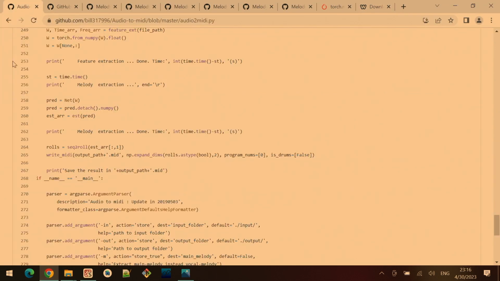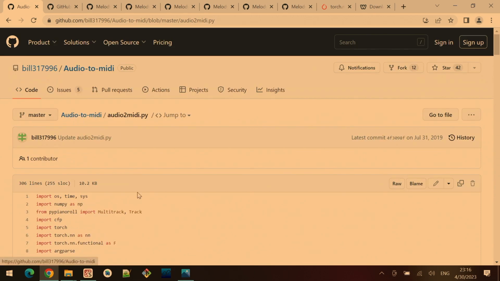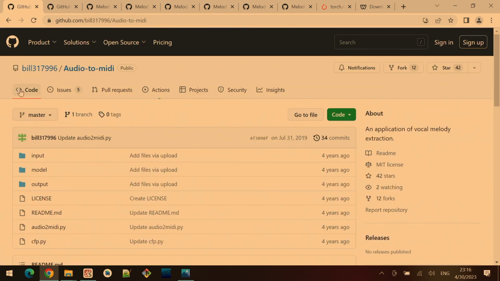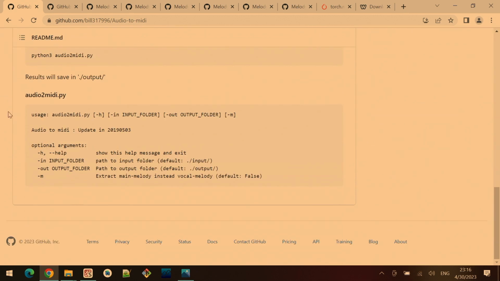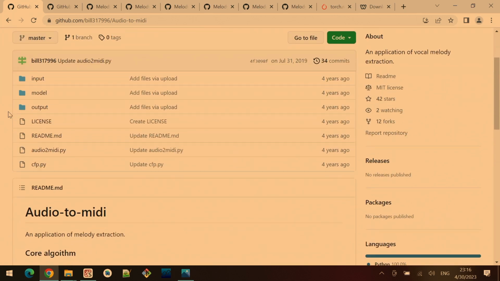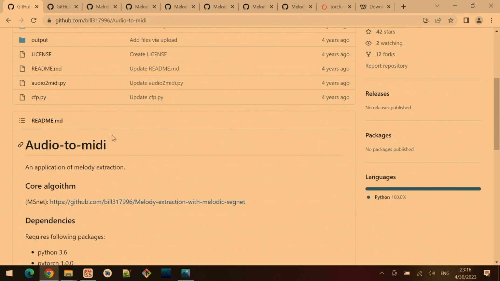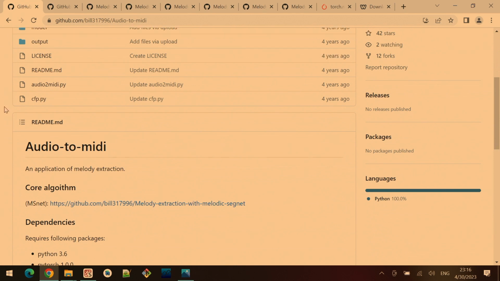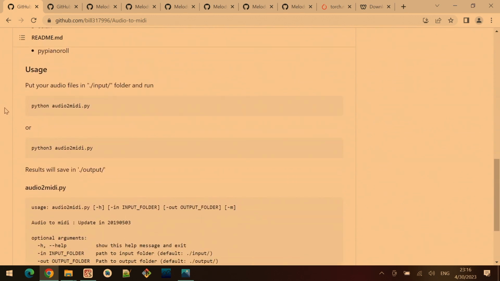If you have some sort of homework that requires you to do this, I would say look at these projects that these people have done, Bill 317996, or maybe find something else on GitHub or something like that. But maybe check with your professor if it's okay to use someone else's code, and if it's not okay, then probably still make your program work with their code first, but then rewrite it.